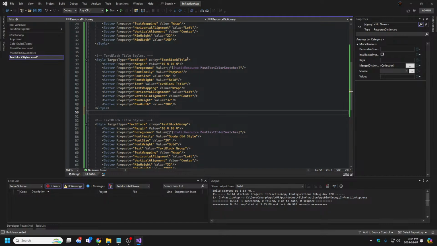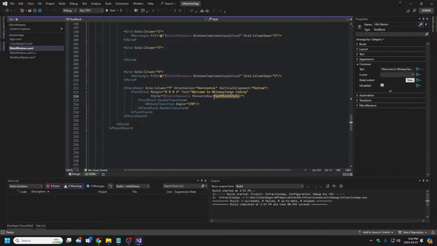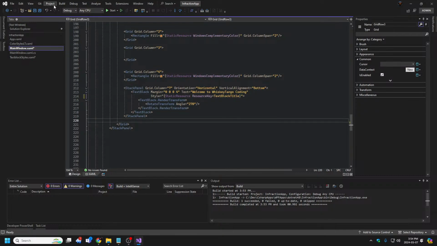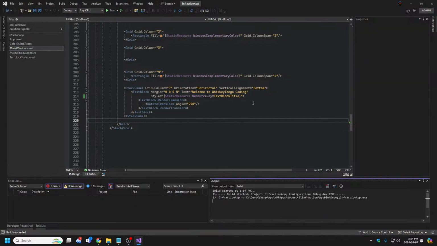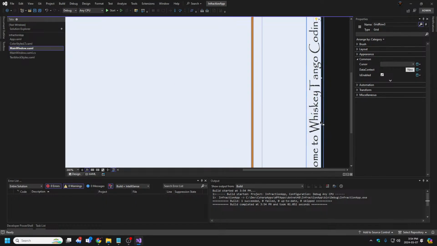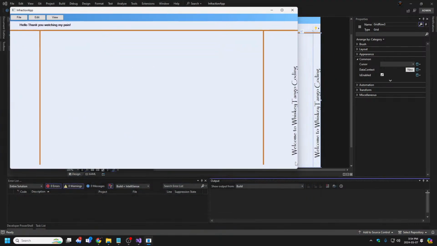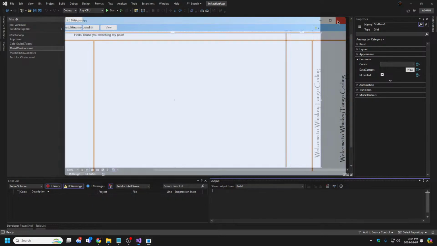So we need the key, because we have to tell the program which style we want it to use. Okay, our resource key. And that's it there. Let's build it, and let's have a look quickly in our designer, see how it looks. All right, there we go. And run it. So you can see, there you go. Welcome to WhiskeyTango coding. Isn't that beautiful? So that's how you do that.